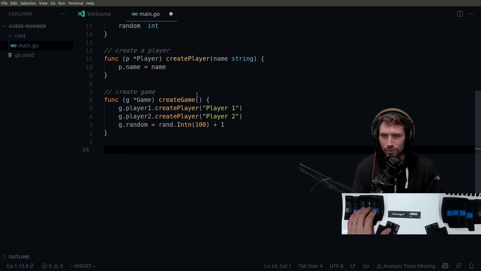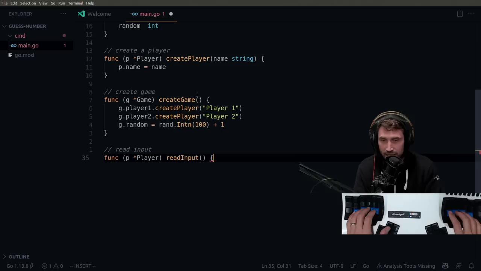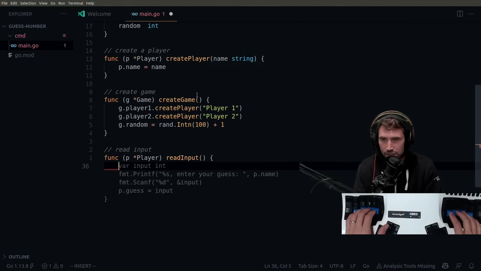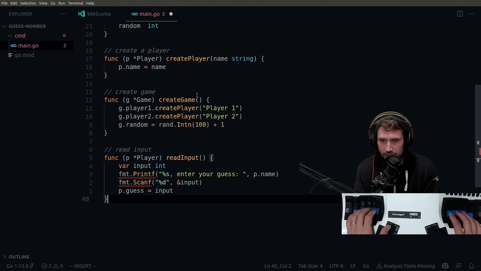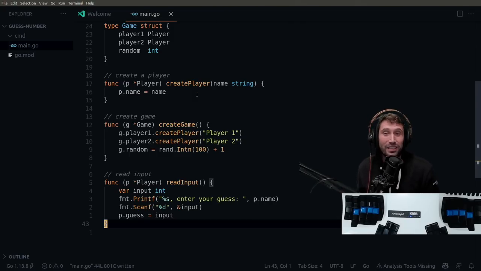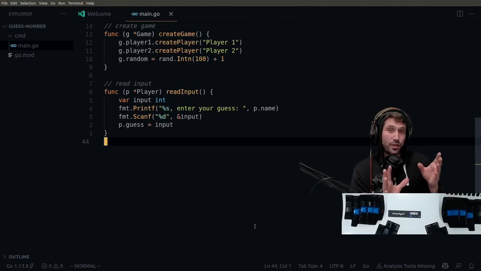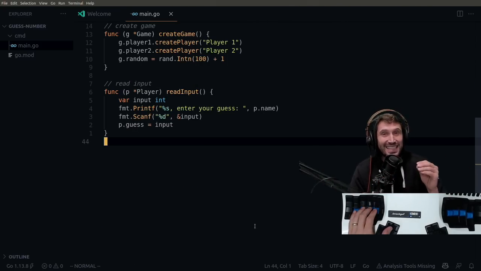We need to read from the input. Read input. Now remember, we've specified it as read input. I like where this is going. Var input int. Printf, enter your guess. Okay, perfect. So that's pretty much the entirety of the game's required logic. Look at that. I didn't write a single line of code. Now we're going to have to do the hardest part of this. We're going to need to create the game loop.